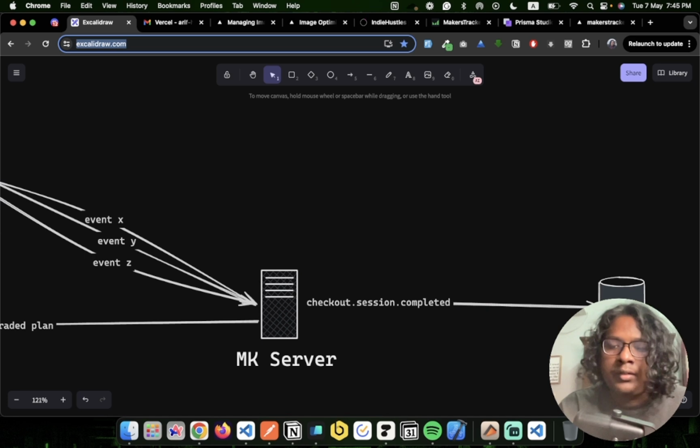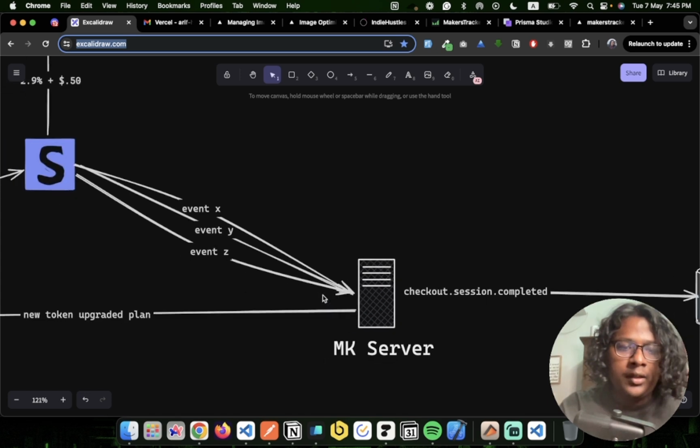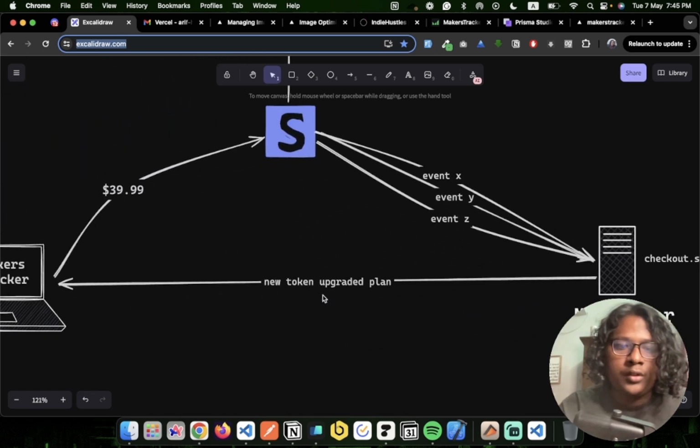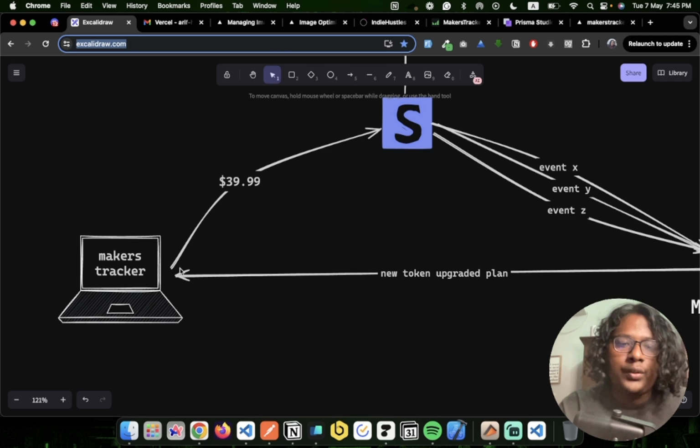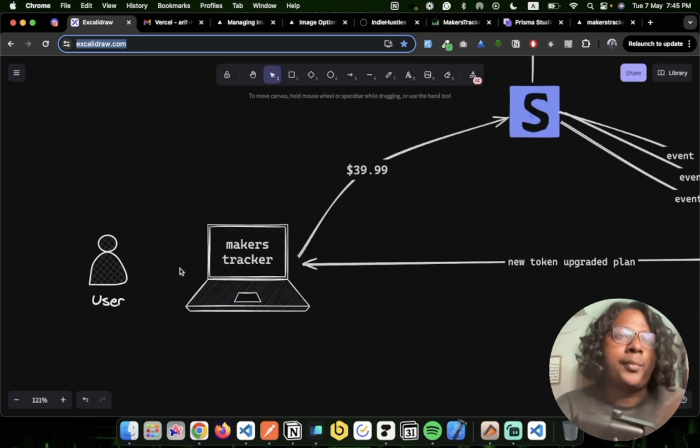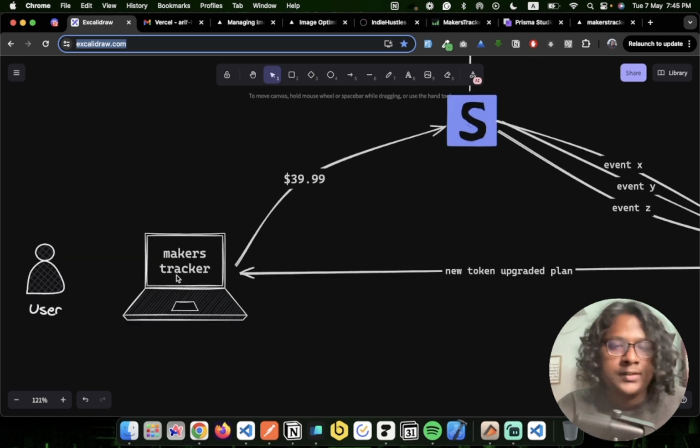So it sends a request to the DB to upgrade his plan from basic to standard, and it sends a new token to the user, and that's how users will know, okay, now we are upgraded to the paid plan, and they can access the premium features. So yep, that is basically how the whole section works.